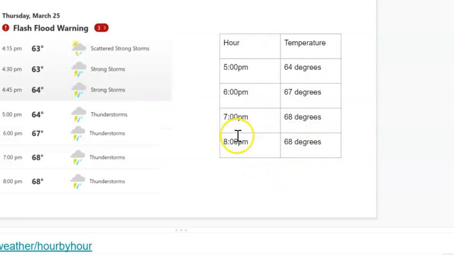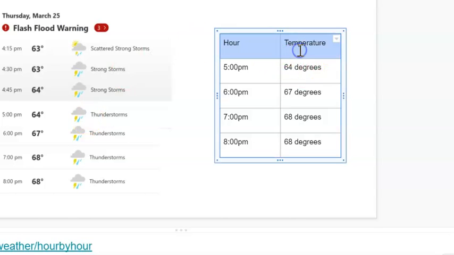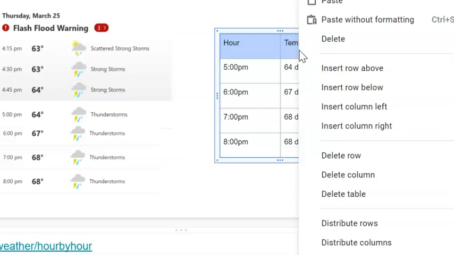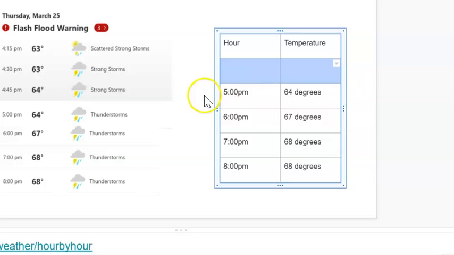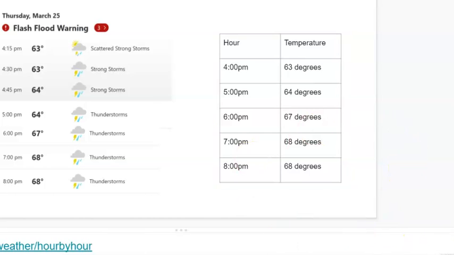Now let's say I wanted to add. So let's say I had the temperature for 4 o'clock, and I do, even though it's not up here. So I'm going to highlight this top row, right click, and am I going to be inserting the row above or the row below? Good job. I'm going to be inserting it below. So now I'm going to put that at 4 o'clock p.m. It was 63 degrees.